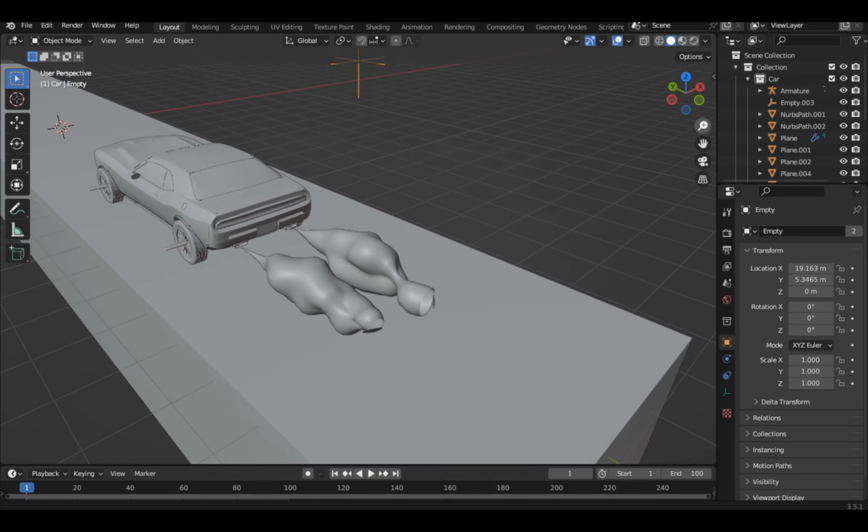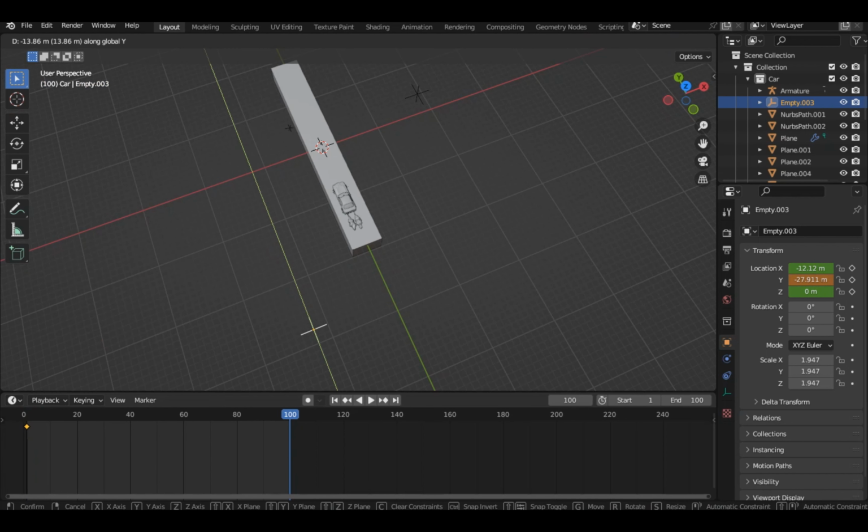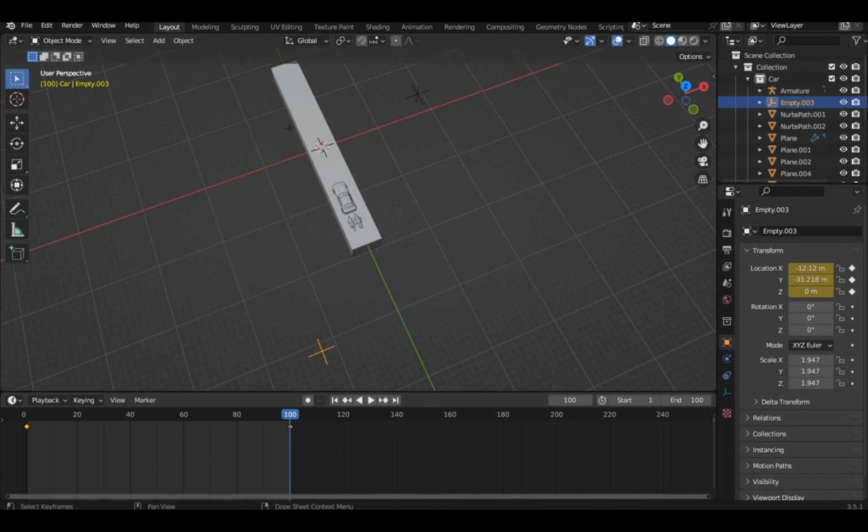Duplicate this mesh for the other side as well. Now to animate, add a location keyframe, then at frame 100, move this empty and then add another location keyframe. Make the interpolation mode linear.